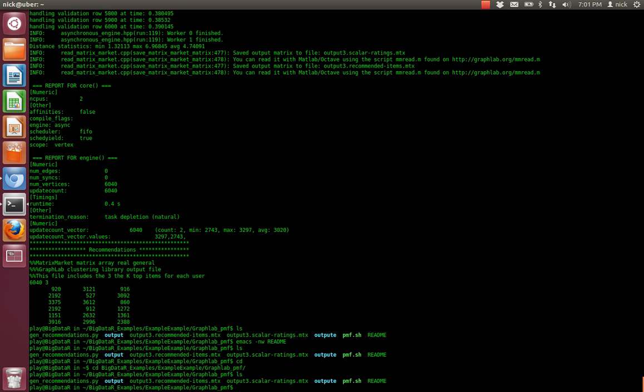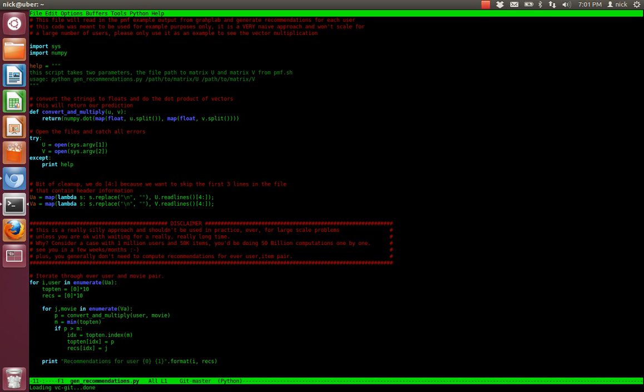If you want to know how you generate recommendations off of a matrix factorization like that, I actually made a really small Python script that looks like this. It goes through and shows you and talks about how it actually computes those recommendations.